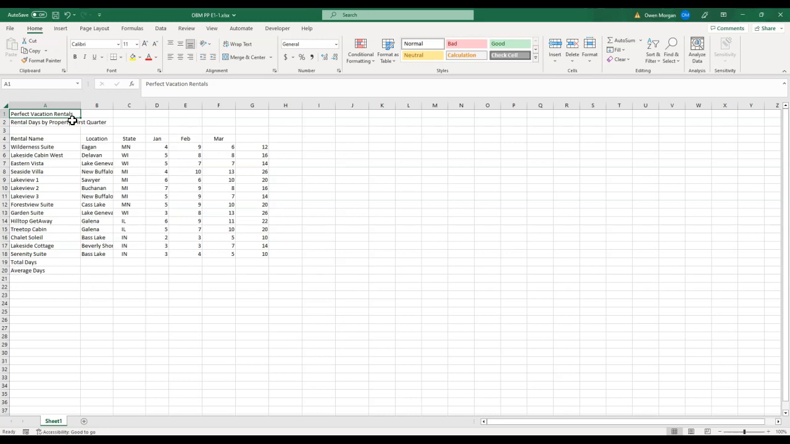Pause and practice activity Excel 1-2. We're next going to let Excel do some math for us automatically.